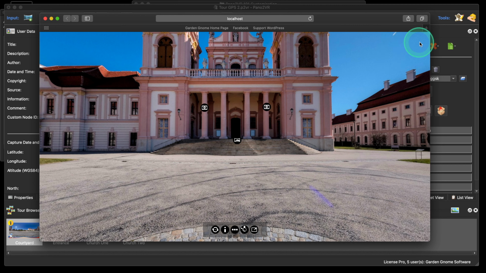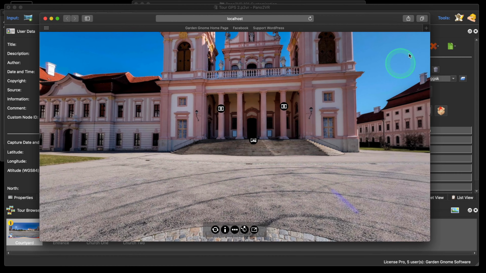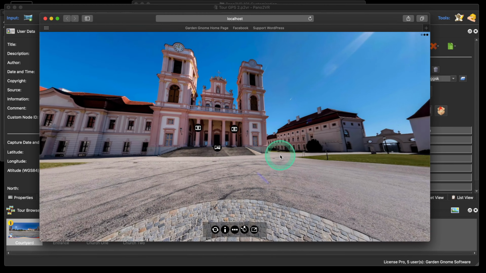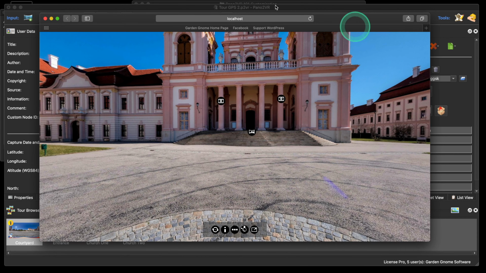If I can bring your attention to the top right hand corner, when I move the panorama around, you'll see some flashing going on. All right, and you'll see some loading going on there. And what that is, now this is slightly different.